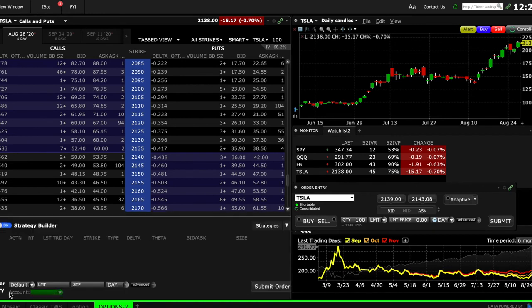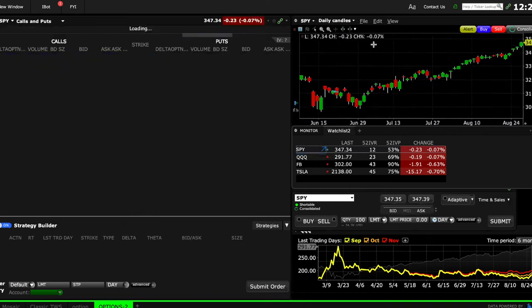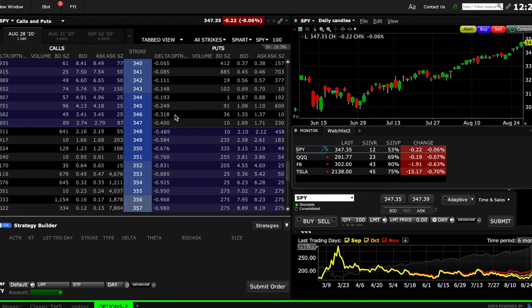Another thing to look for is the option chain and the strategy builder. So this is a really cool thing you can do. Say for instance I'm going to SPY here, so I click on SPY, you can see everything changes, the daily chart changes, the option changes. Just wait for a while for the SPY to log in.